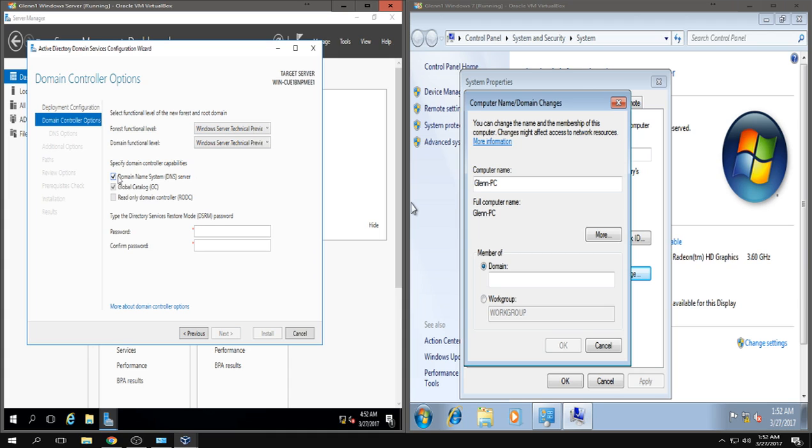You need to make sure that this DNS server is checked. If that is checked, it will automatically install a DNS server for you. If that is not checked, it will not, and things won't work. So this needs to be checked. Down here, you need to input a password for what is called Directory Services Restore Mode. So this is pretty much like the recovery password for your domain, right? I think it should be the same thing as everything else, so that's what I'm going to put it as. And I'm going to go ahead and hit next.